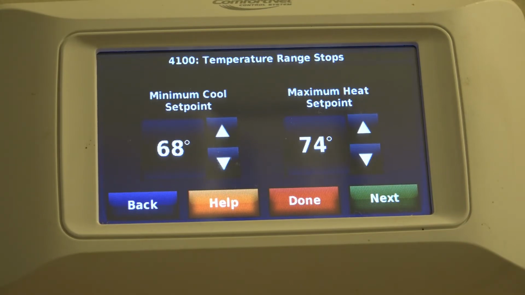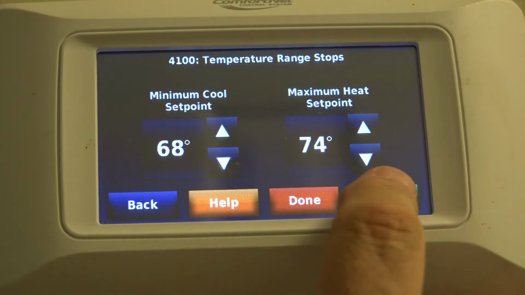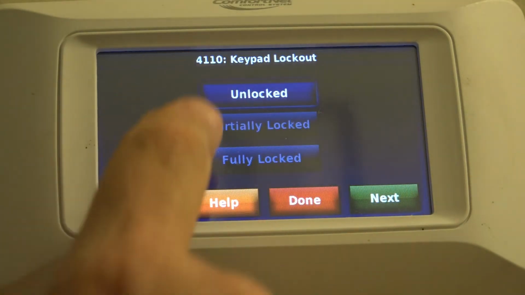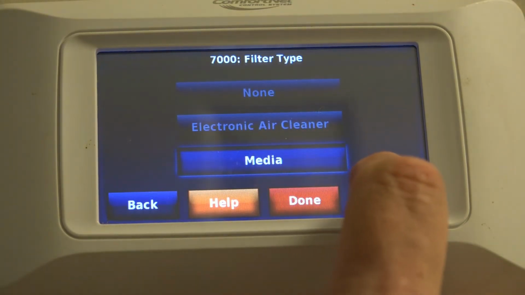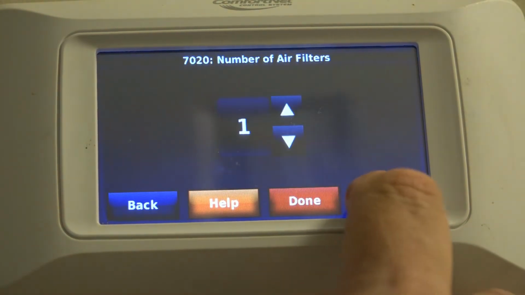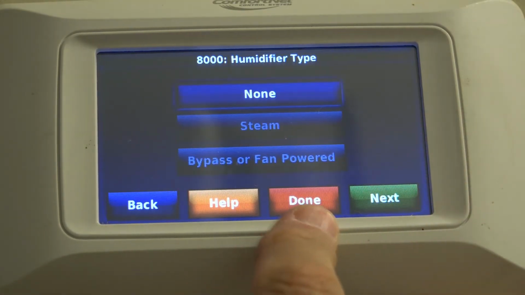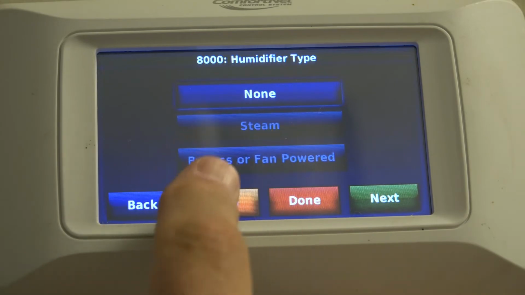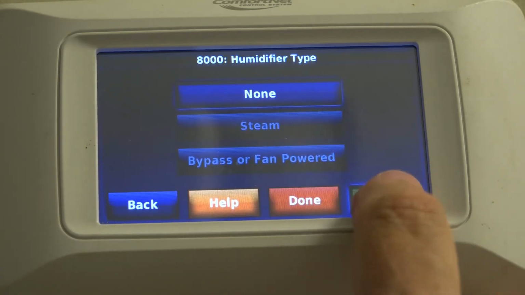So my metal trunk line is going to wind up rotting out of the system. I usually set it at 68. I'm going to run the keypad unlocked on mine. I've got a media air cleaner here. Number of filters, those are just for reminders. We'll get through that. I don't have a steam or a bypass humidifier on the system right now. I will be adding steam to the house, but we'll do a video on that a little bit later in the year.